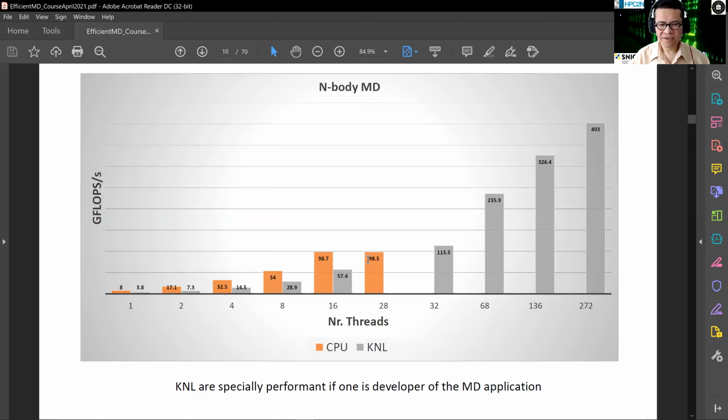In the case of Knights Landing, because one could get up to 272 logical cores, you can see how the speedup of the program could be. It's about 400 gigaflops per second compared to the 100. That's about the 4x speedup that I could get in a single KNL node. So you can see here why it could be very useful.